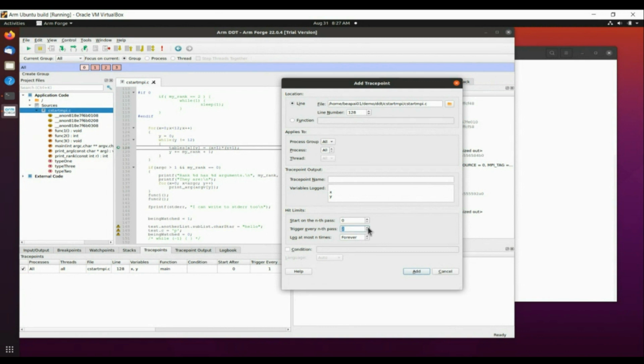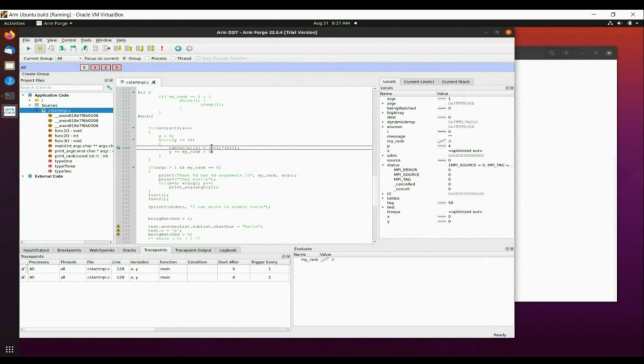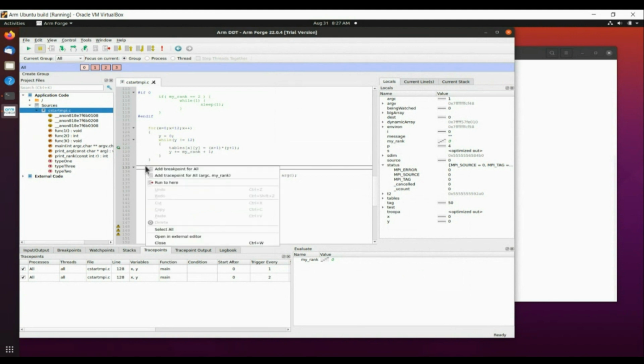Okay, I'm going to output X and Y, maybe just every other pass. I'm just trying to get a look at what the iterator space looks like. I'm going to select the next line past that block that is populating the tables array. Right click and run all processes.